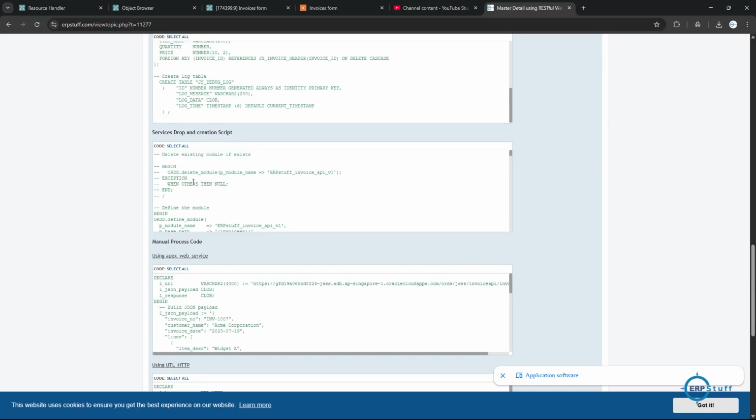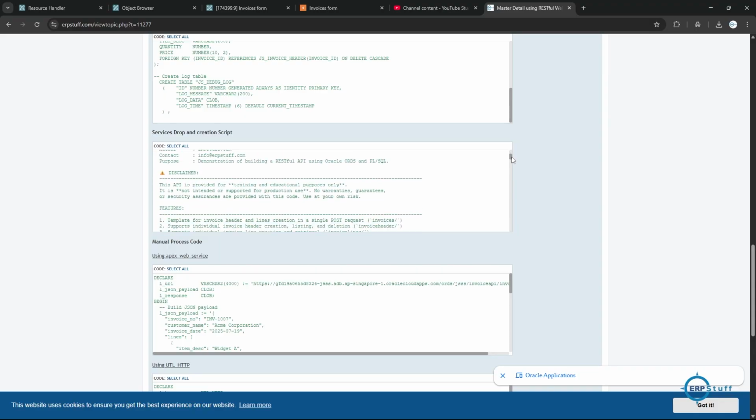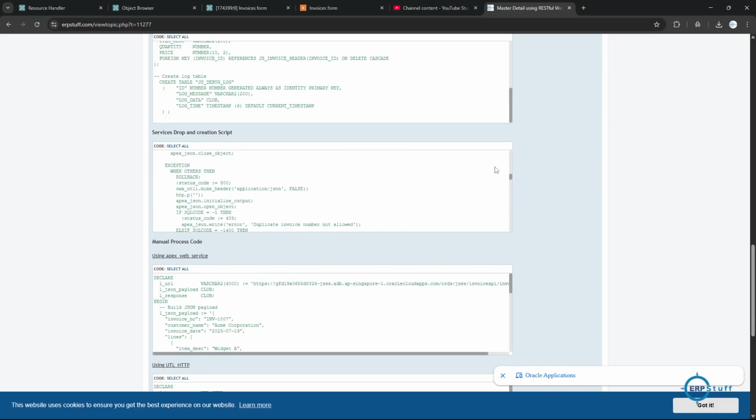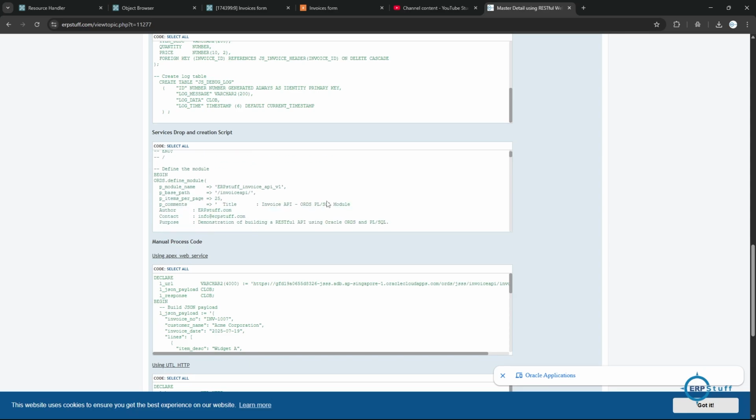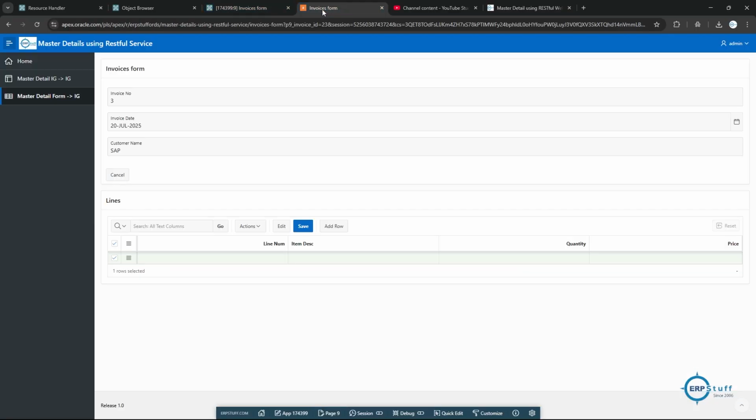So there are two ways. One is you can take this and create manually, else you can copy this complete script and execute it in Oracle Apex. It will create the web services. I will show you in a while. Okay, using web service. Now this is a manual process. This is against this button I was showing you.